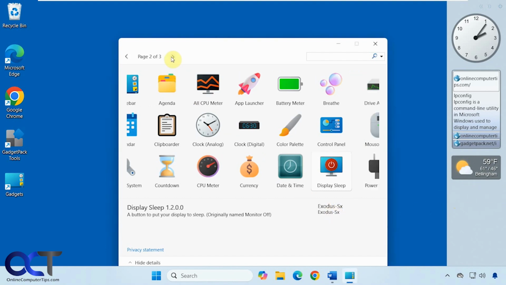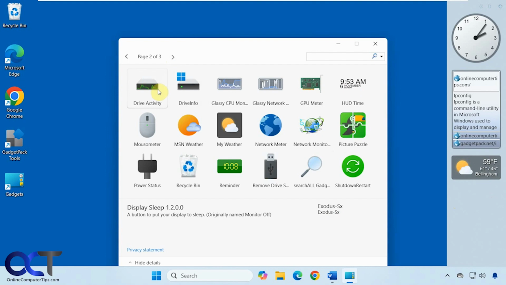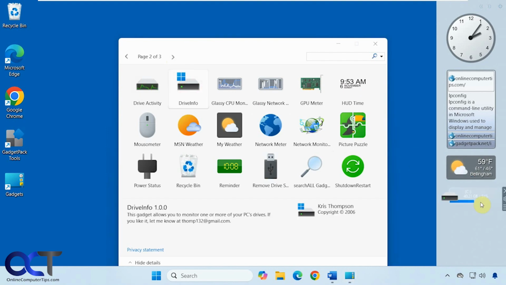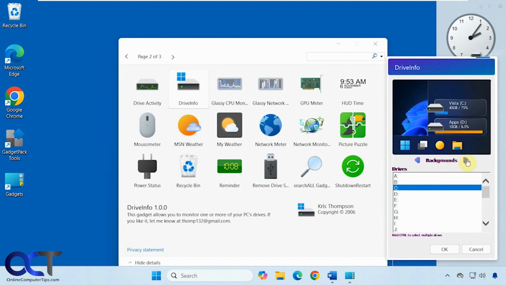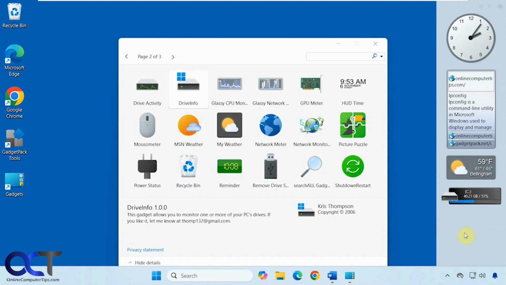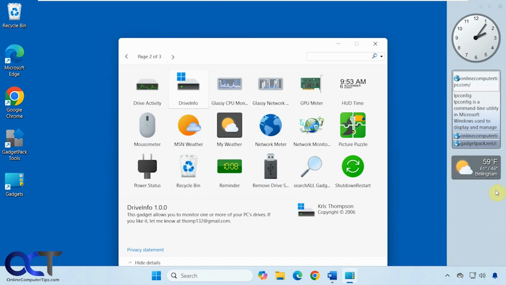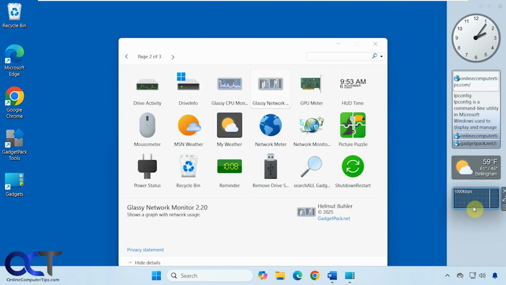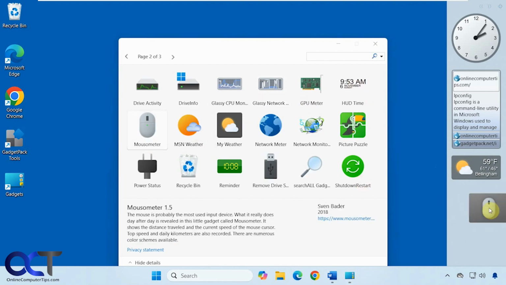All right, let's check out the next page. Drive activity, drive info. That one's a little hard to read, but you could go into the settings here and change the background and that type of thing. Change your drive if you want. Network monitor might come in handy. Not much going on there. Another clock, mouse-o-meter. This just kind of shows your mouse position. Not sure how helpful that is.